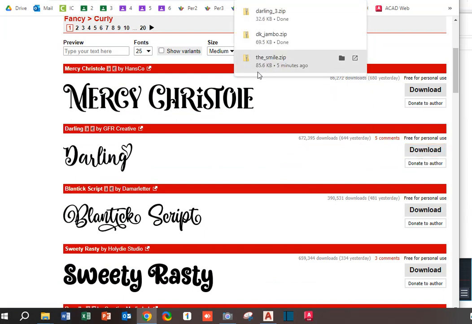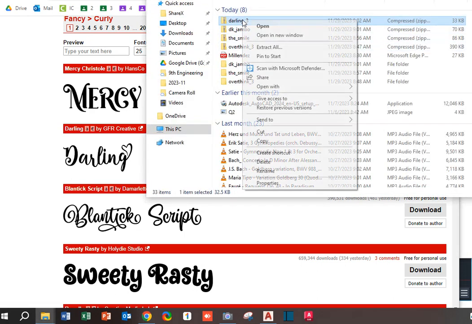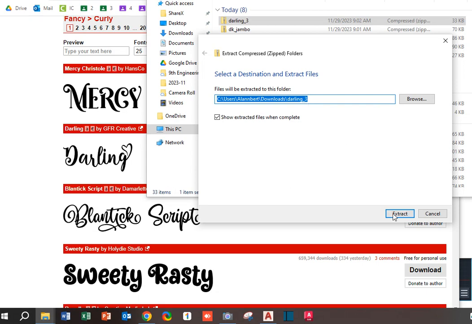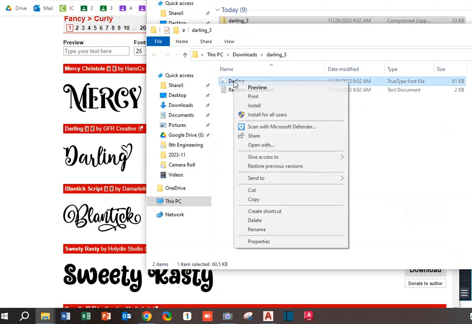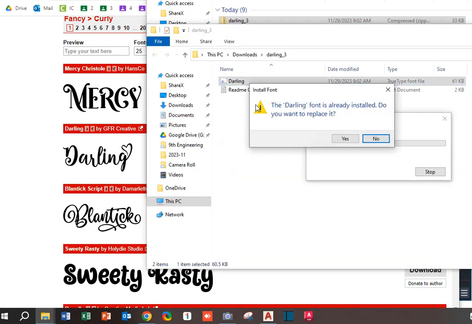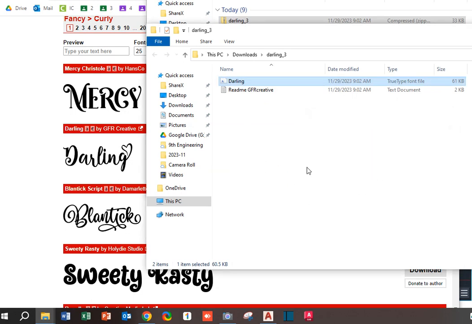Okay, and then Darling, I click the folder, and then I right click Darling, extract all, and then click extract all, and then here's Darling, and the type of font is true type. So I simply right click on that one and then install. Okay, and it's already installed in my computer because I did it this morning. So I'll just simply click yes, and it'll install Darling for me. So the font was installed on the Windows computer that you're using.